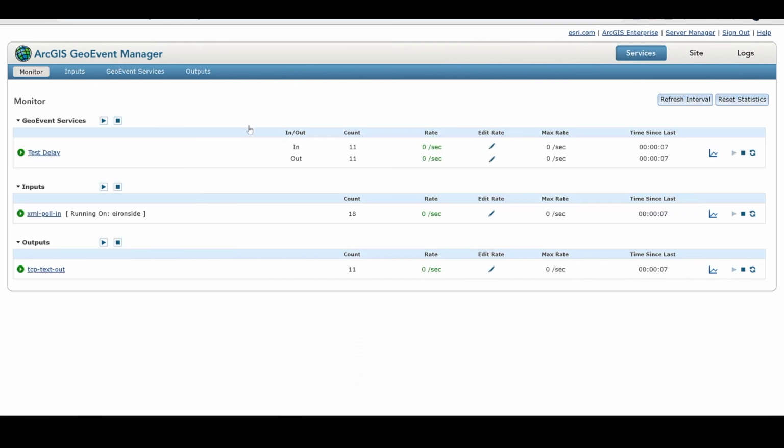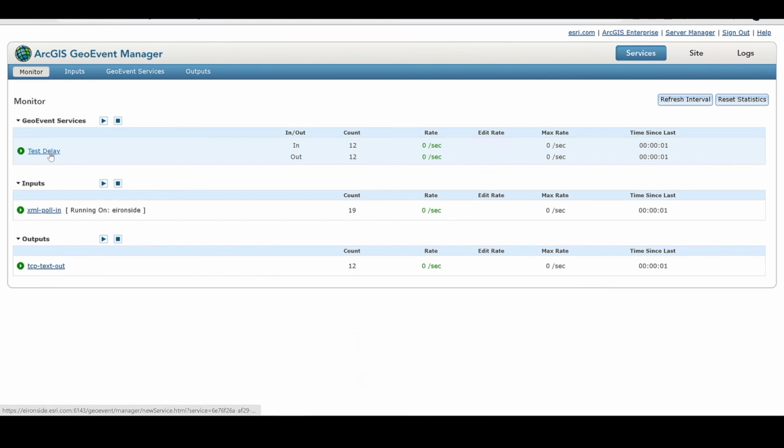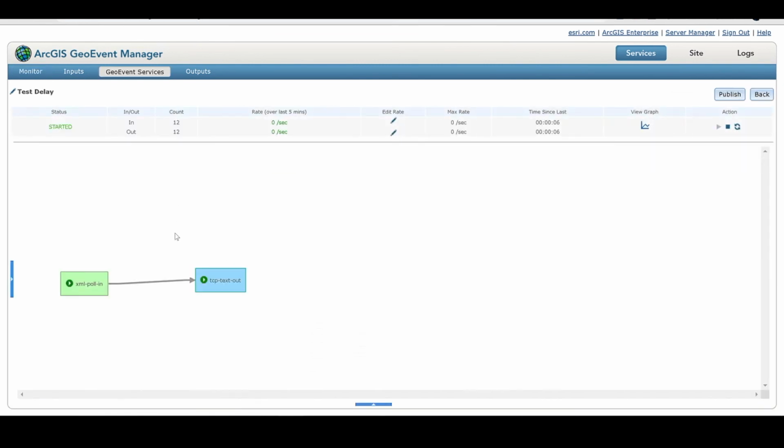So head back over to the services here. I've already got some stuff set up here that I was testing with earlier, and I've decided that in the processing of these events, I really need to introduce a delay. So maybe we're publishing the locations of all of the snowplows in a city or something like that, and we want them to be close enough, but not exactly real time, so somebody can't go out and throw snowballs at the windshields or something like that.